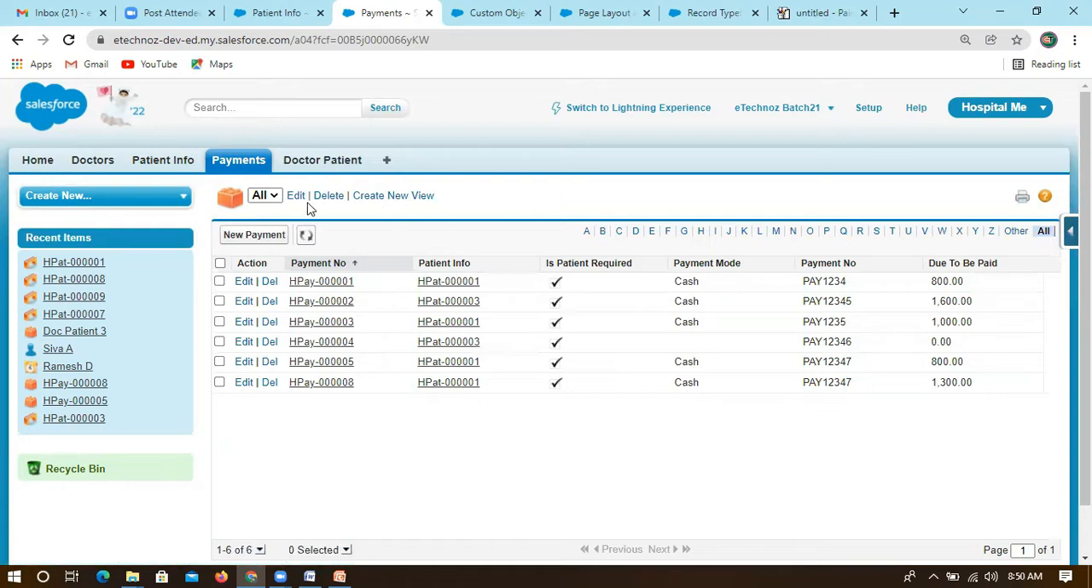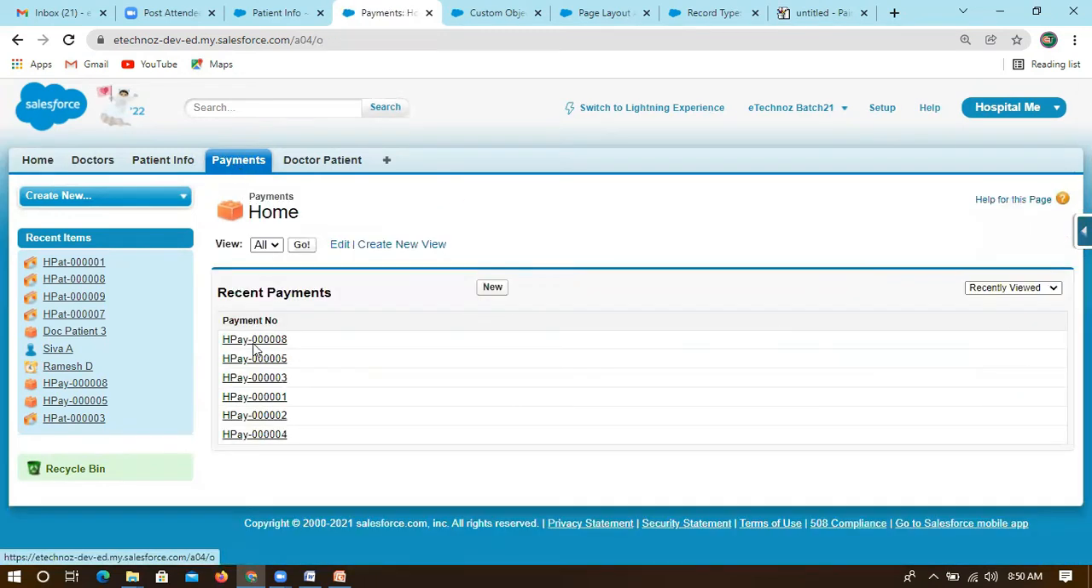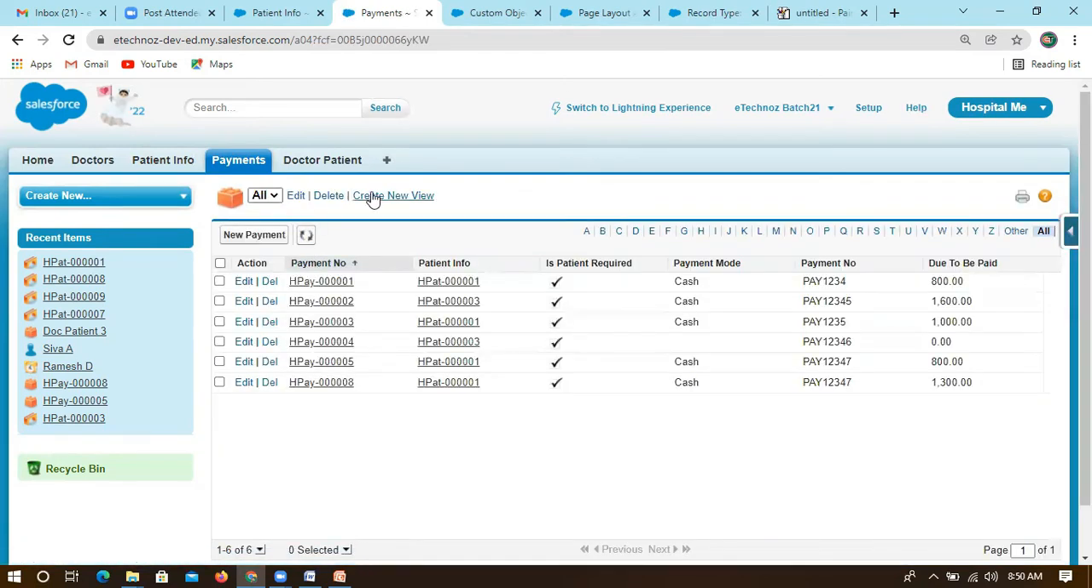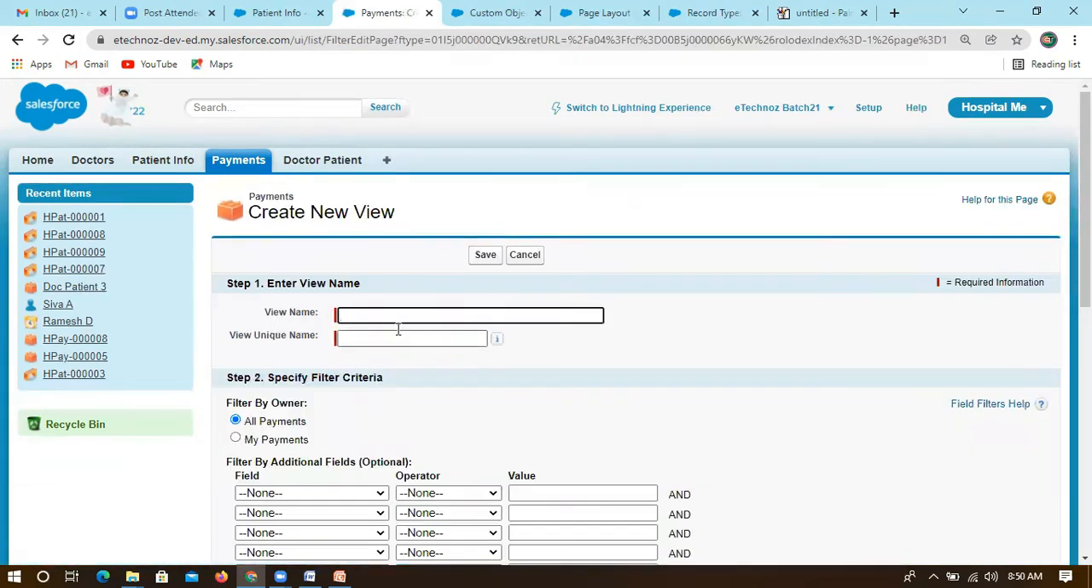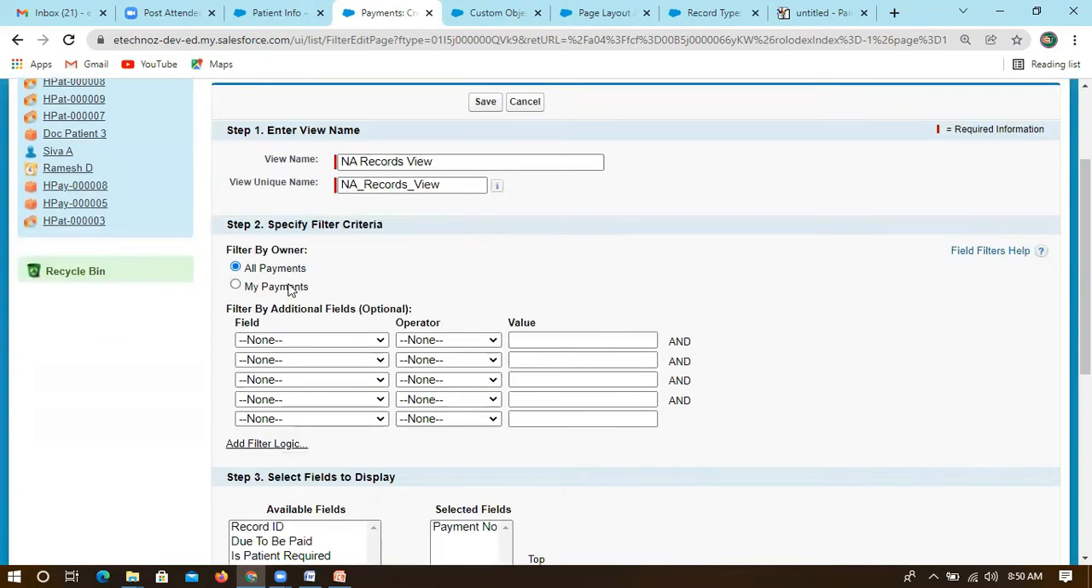We can control this with a view. We would say list view. The list view is something different from the tab view. This is a tab view, where you can see everything at once when the user clicks on the tab, but the list view is different. If I create a new view, let me quickly create one only for the NA region, the NA records view.